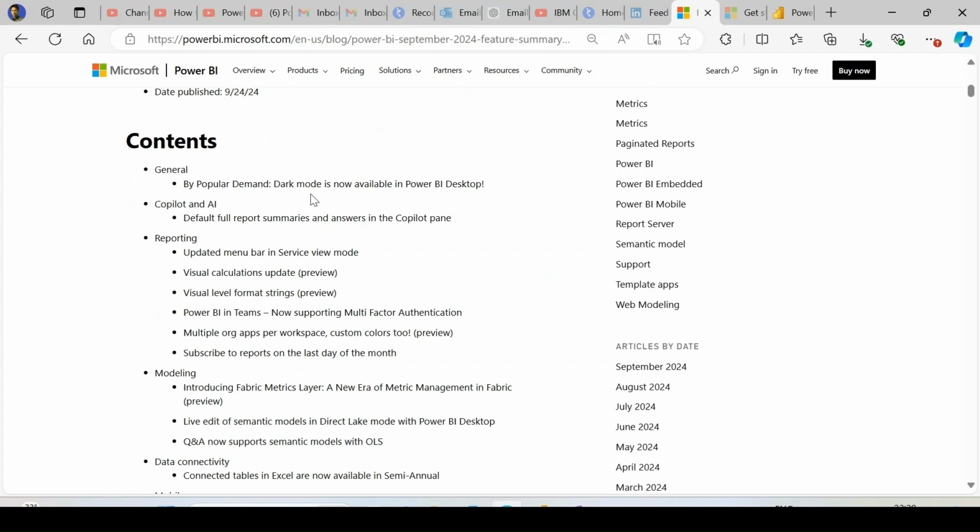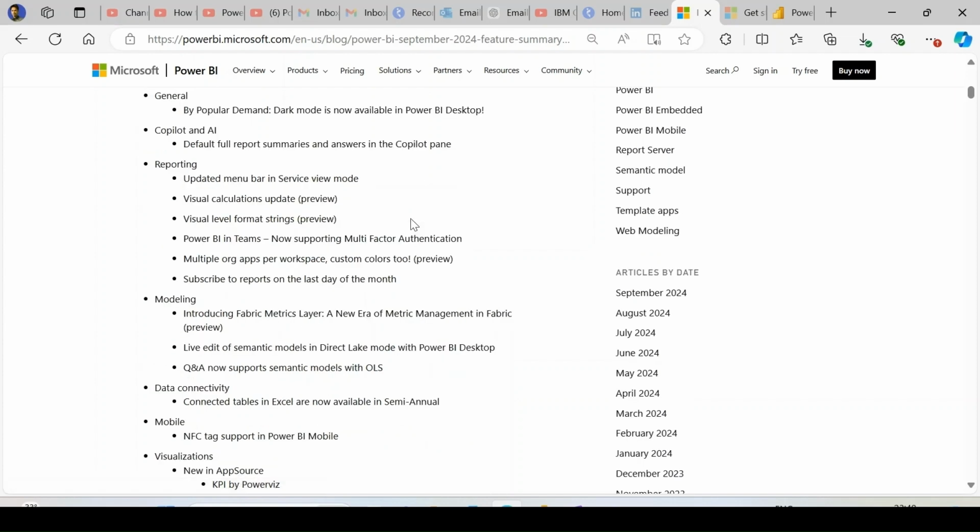The dark mode is now available in Power BI desktop, and from there you can choose different themes based on your choice. In Copilot and AI, now by default full report summaries and answers in the Copilot pane. In the reporting section, they have updated the menu bar in service view mode. They have some updates in visual calculation. Power BI in Teams is now supporting multi-factor authentication.